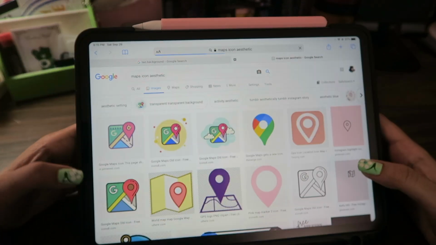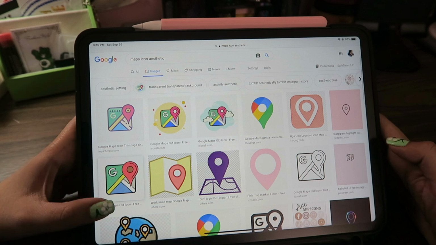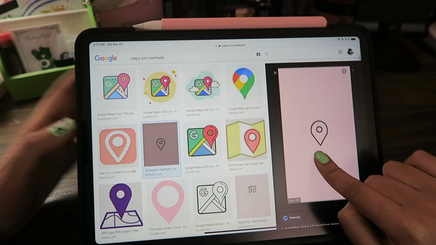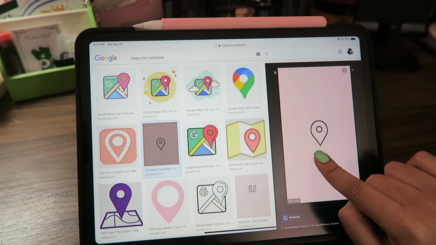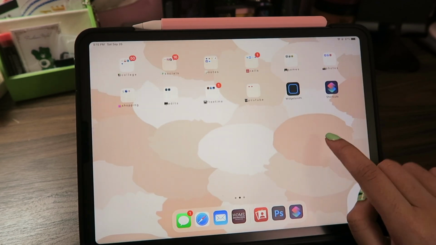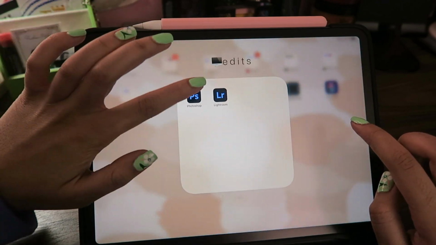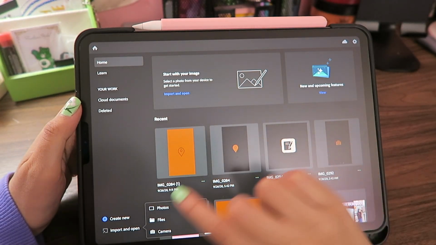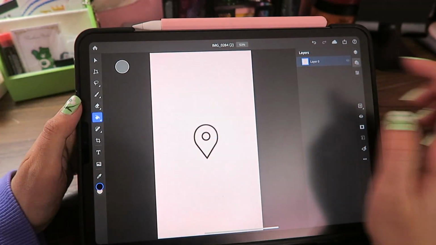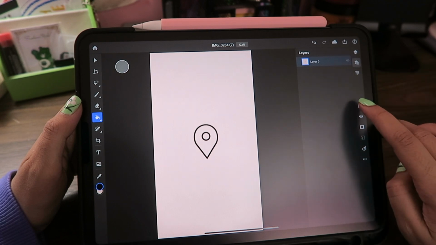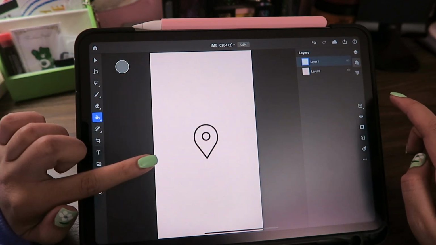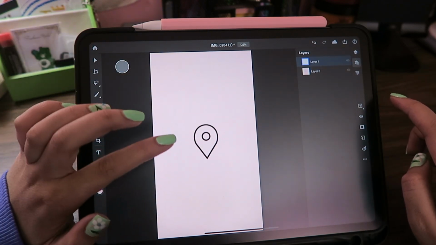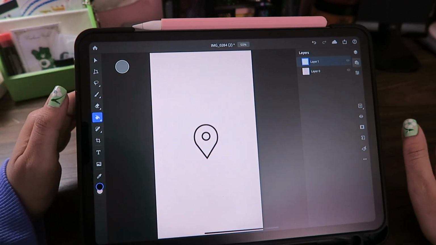And in images, you can pick whatever icon you want. I kind of like this, so I'm just going to be saving this to my desktop. And now I'm just going to go to Photoshop. Okay, import and open photos, and there's my photo. I'm going to be adding a new layer. It doesn't matter what color the icon is. We can change the color later on.